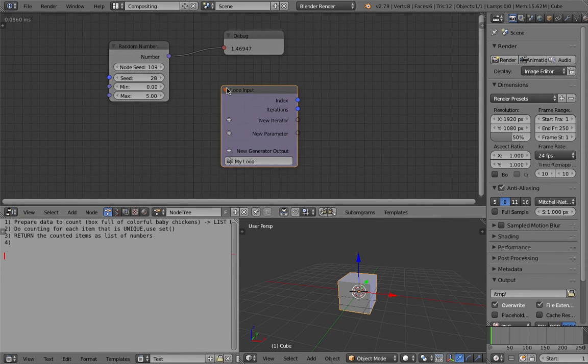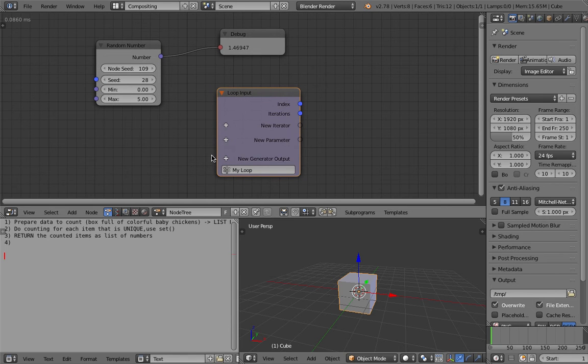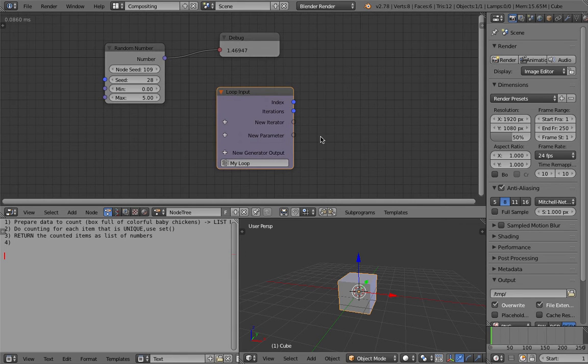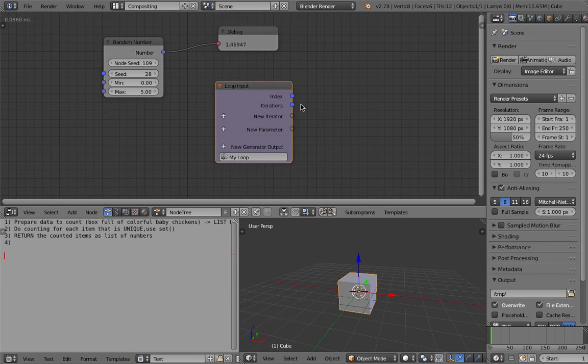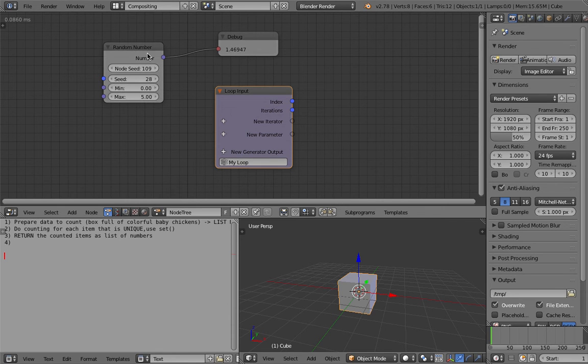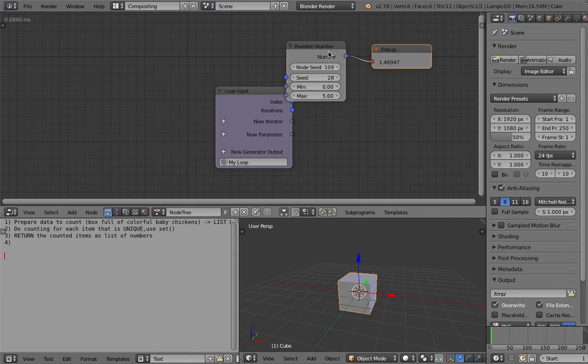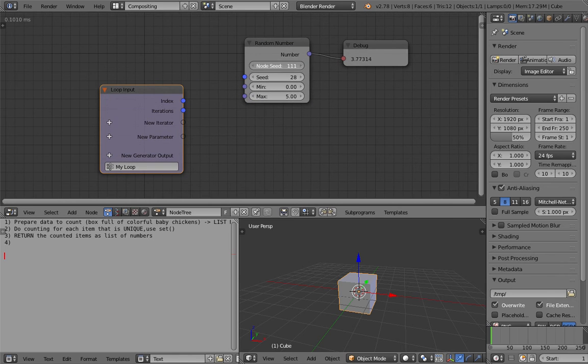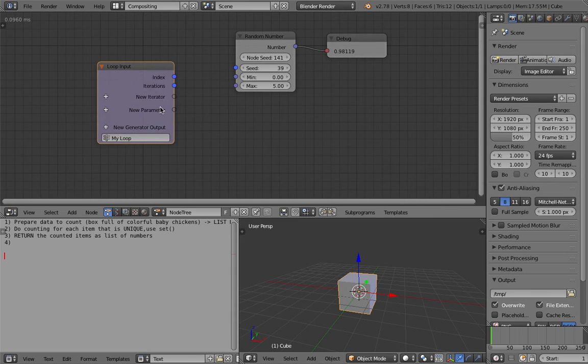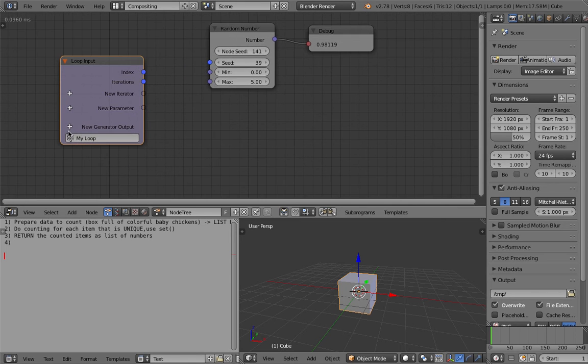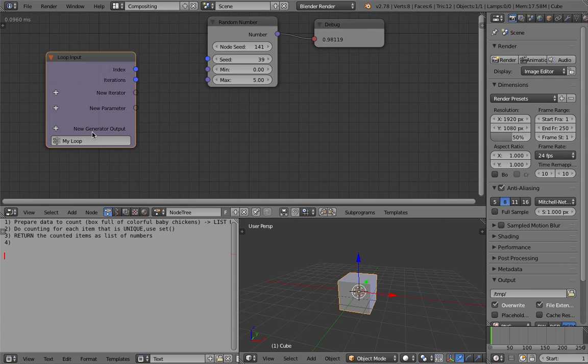Like I said, with animation nodes, you will be using loop, and loop is very handy. Something that takes time to understand, but it's worth it because you use a lot of looping when you're doing programming as well. So this is another programming concept. So we know that this node is only outputting a single value each time, but with loop we can generate numbers. So here you see new generator output.